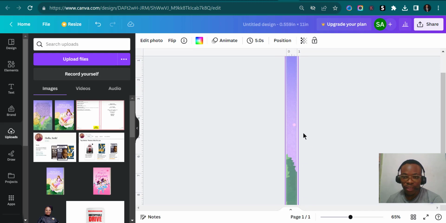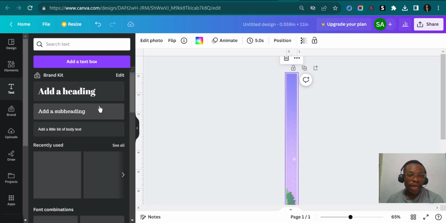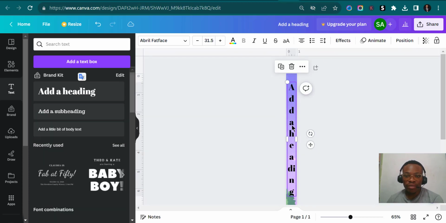Then I will now just simply put the title of this book on the spine. So this is the way to go about that. Click on text, then add a heading. The title of this book is Princess Emmy's Dream. So Princess Emmy's Dream. So I'm going to now just simply type here.